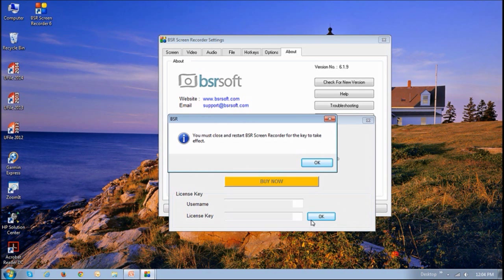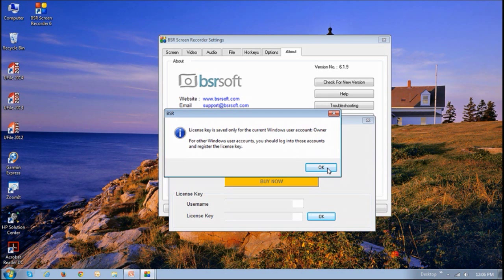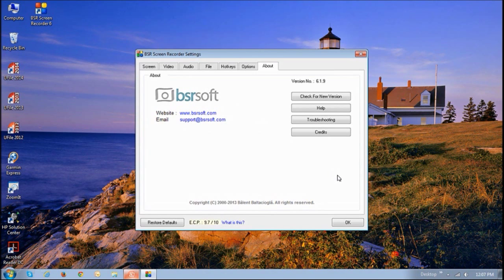And then you will see this message just requesting you to restart the application, and then click OK. And finally, you'll see this little message, just a confirmation. So you just OK out of it. And that's pretty much it. You will see that you have the latest version, and you're ready to go.